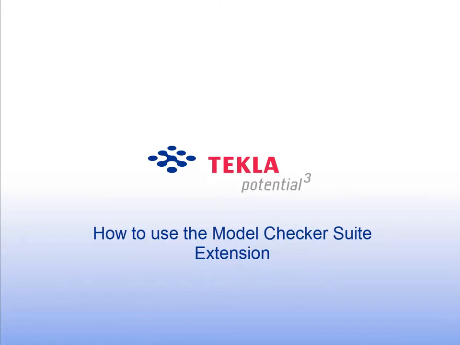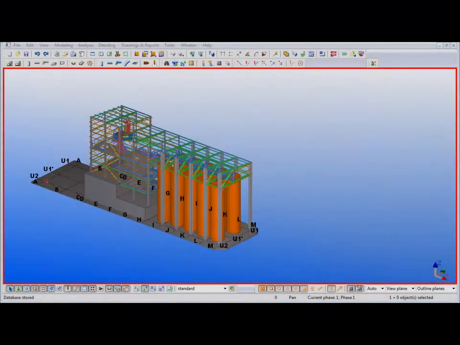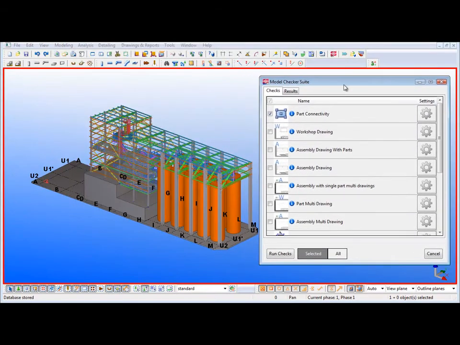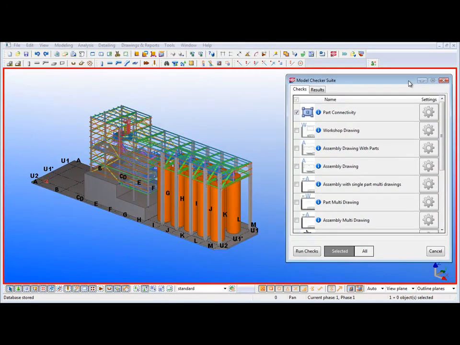This video will show you how to use the Model Checker Suite extension. After installing the Model Checker Suite, you should have an icon on the toolbar. Click on this to open the dialog. In this dialog then, you have various checks you can perform in your model.